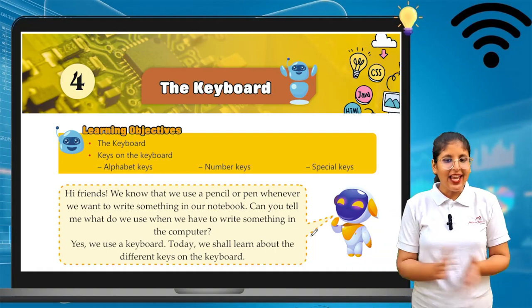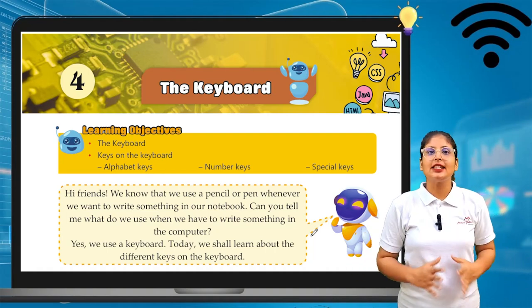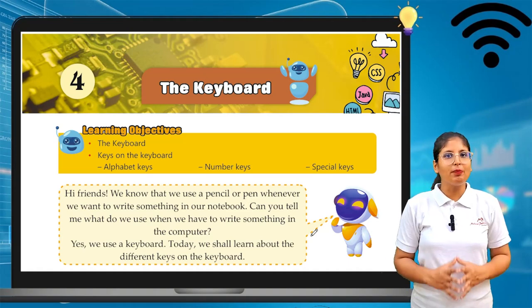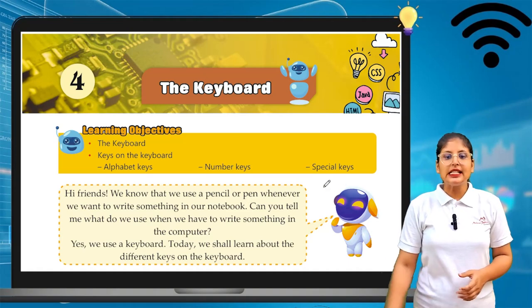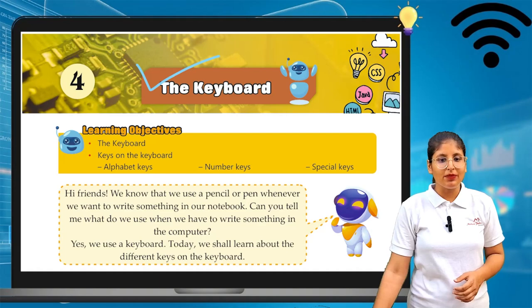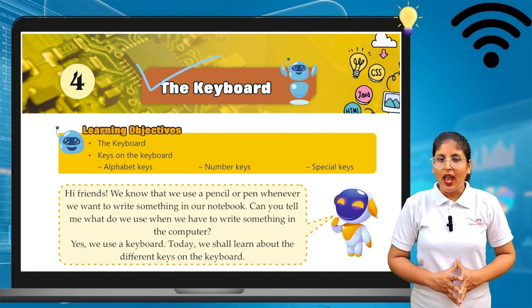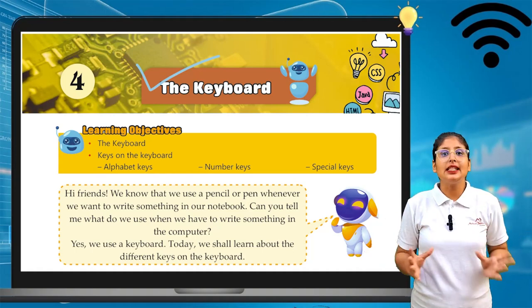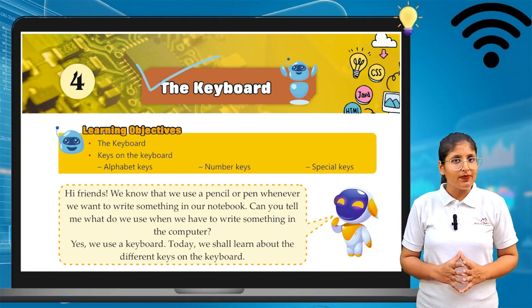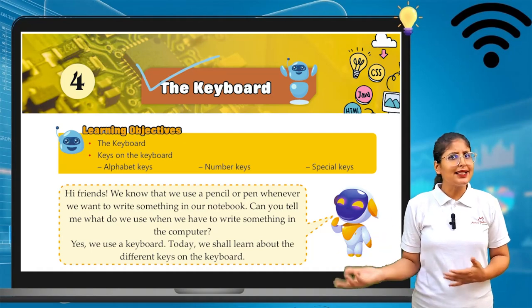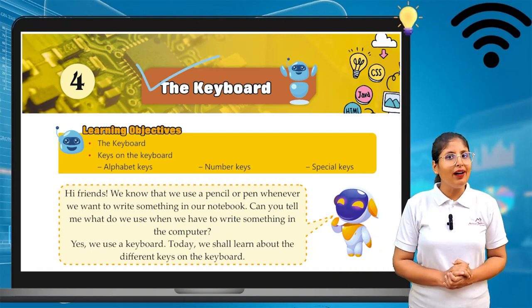Okay, so my dear kids, we will start chapter number 4 of your computer book, and this chapter is the keyboard. So the name of the chapter is the keyboard. In this chapter we will see what is a keyboard and what are the different keys that are there in the keyboard. Okay, so let's start this chapter and have a look at the keyboards.